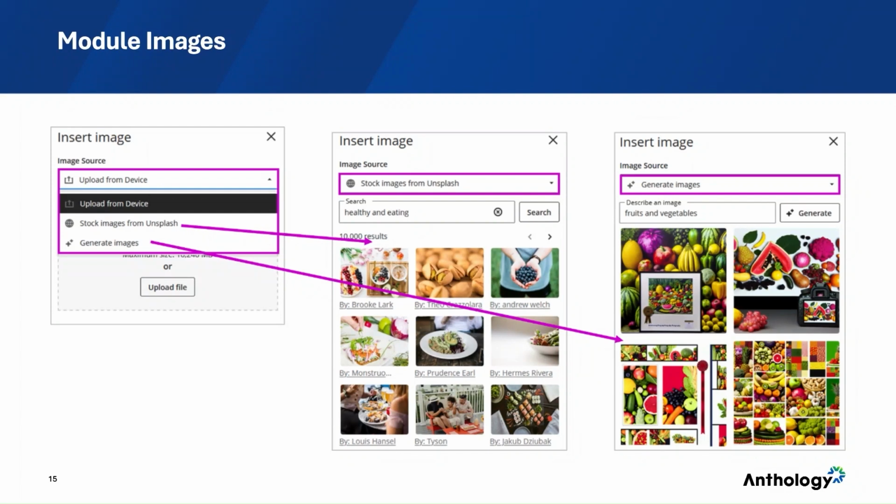If you select images from Unsplash, again from your banner or module, you'll find the middle picture that I have here. You just need to add a short description or keywords, as I have here, healthy and eating, for Unsplash to provide thousands of results. You just need to go through them and select the one that you feel will apply better for your course, in this case module or banner.